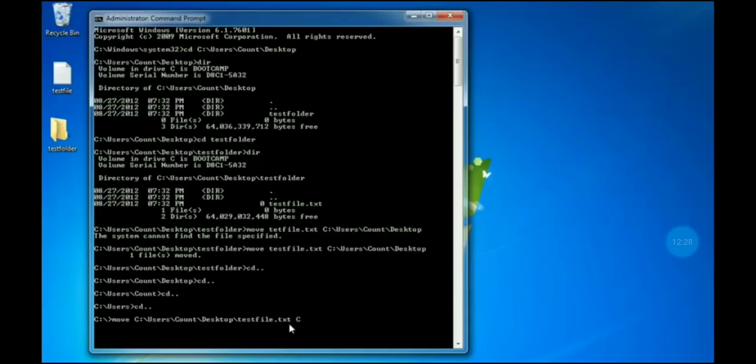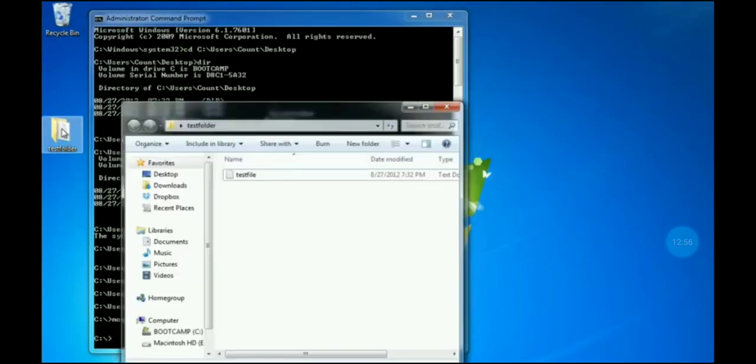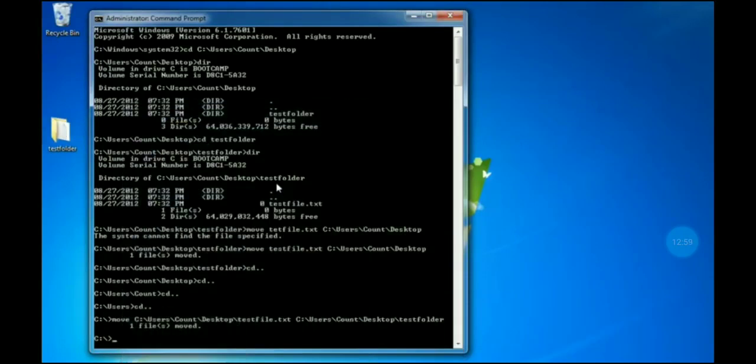Right now I am writing c:/user, then the account name, then desktop, then the test folder. If you press enter, this is the total process to the destination. Now see, one file is moved. Here in the folder, yes, it is there. So this is how we can move one file from one folder to another. Thank you, students. I'm ending my lecture.